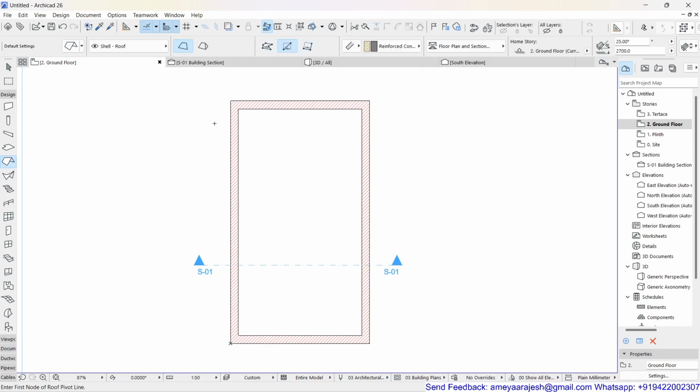So anyhow, let's read the prompt. It is written at the lower left corner of your screen, that is, enter first node of the roof pivot line. Now remember, the roof pivot line is an imaginary vector which you have to place somewhere in your drawing, with the help of which the height of the roof and the pitch direction can be finalized from the ArchiCAD end. So I'll place my first node of the pivot line inside the room, that is 2700, the lowest height which I want to achieve. I want to place it on this edge of the room.